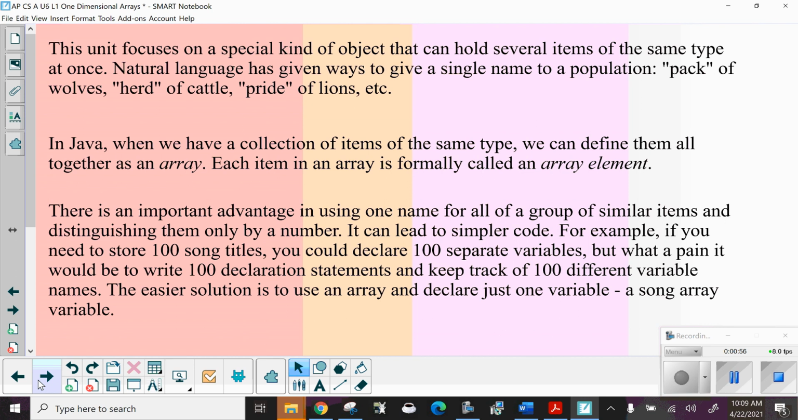There is an important advantage in using one name for all of a group of similar items and distinguishing them only by a number. It can lead to simpler code. For example, if you need to store 100 song titles, you could declare 100 separate variables. But what a pain it would be to write 100 declaration statements and then keep track of 100 different variable names. The easier solution is to use an array and declare just one variable, a song array variable. And then it has lots of things in it. Think of it like a playlist.